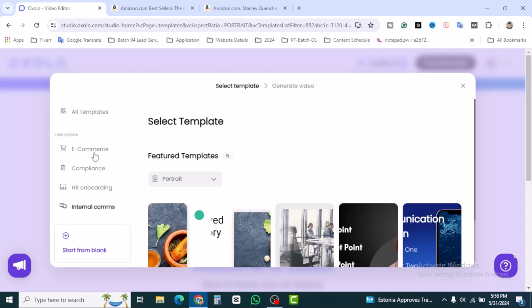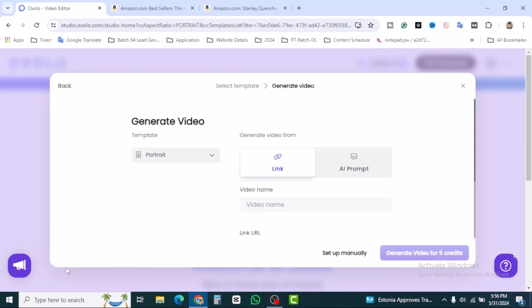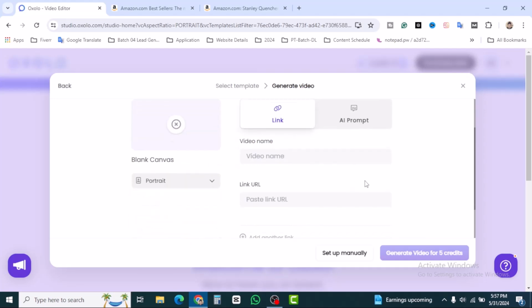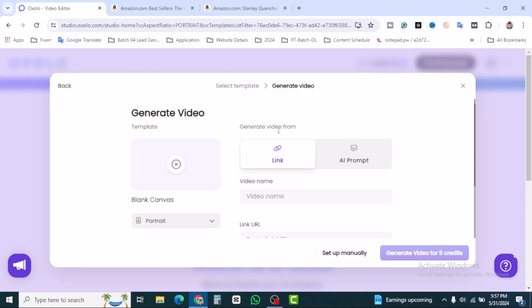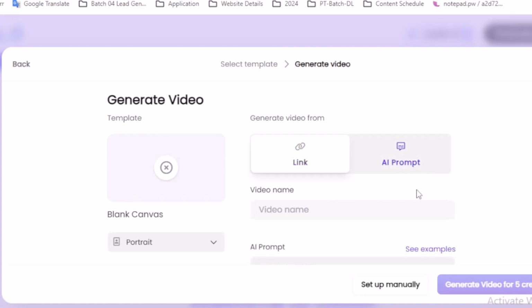Okay, so click on e-commerce. Also, if you want to start from blank, click on start from blank and make sure the template is portrait. And here you can see generate video from AI prompt. You can create text to video, so you have to write an AI prompt over there.